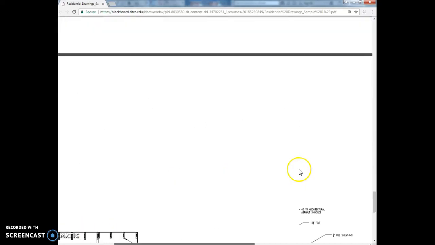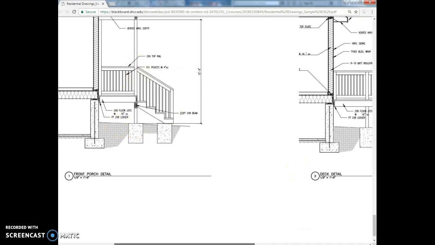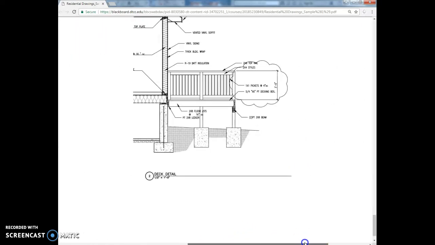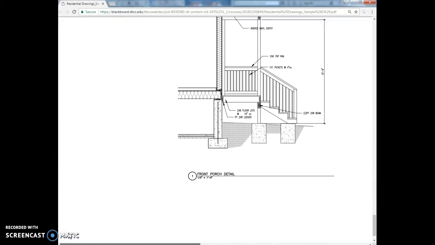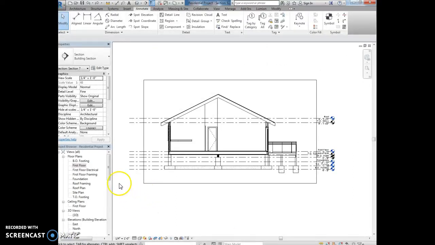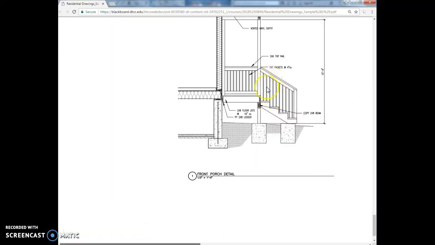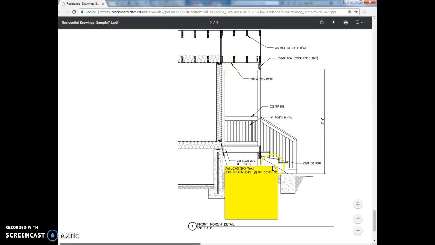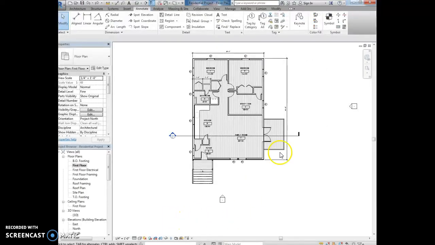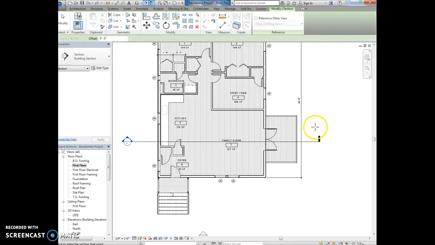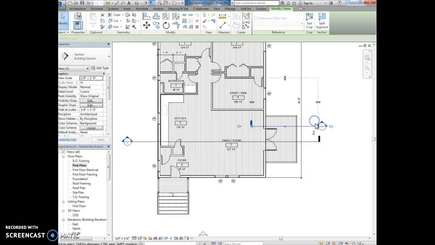The second section that we need is going to be the front porch detail like we have on sheet A-401. So let's take a look. We're going to go back to our first floor plan, and now we want a section that cuts just through this porch, and if you take a look at it, it's looking at the side of the porch and the roof. So we're going to go back to our floor plan. We're going to go to View, Section, and then we would like a section that's going to cut through and look at our porch, and I'm just going to flip it here.